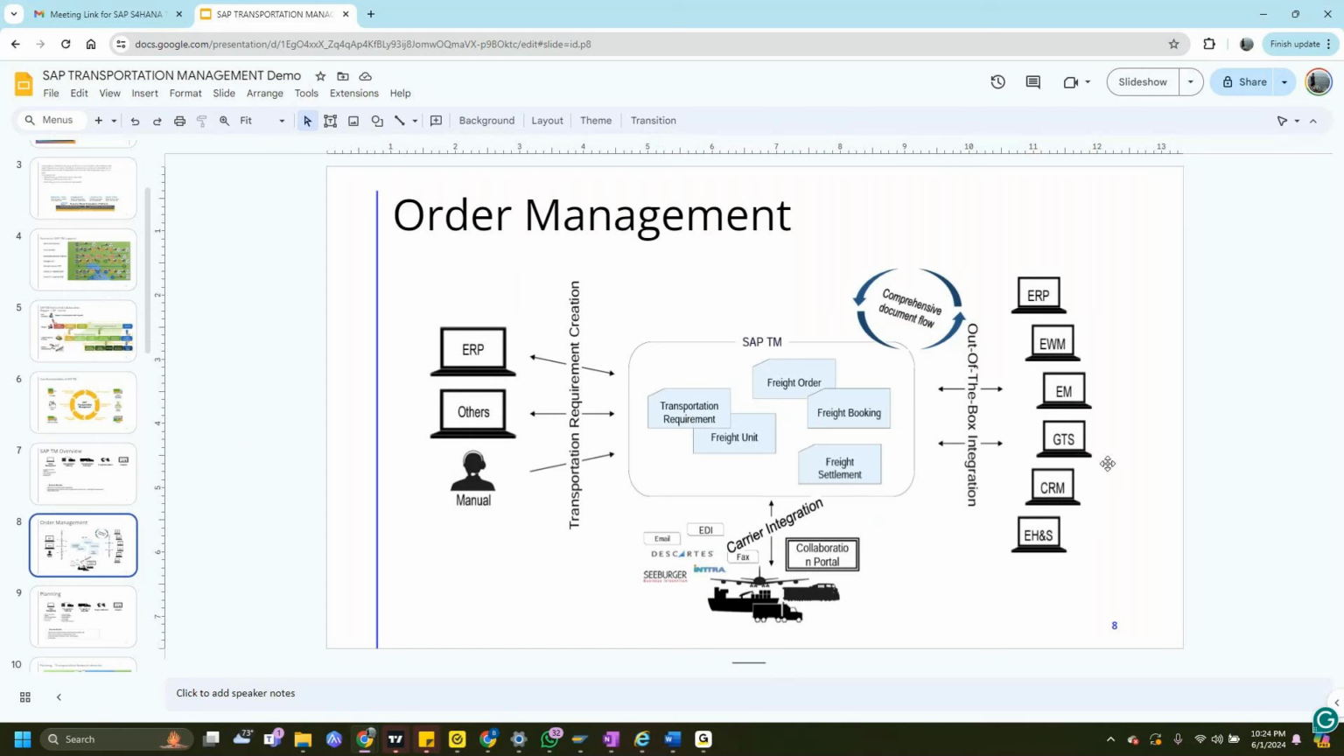Then comes GTS. GTS is nothing but Global Trade Services. This module is within SAP again. This deals with customs clearances. If we have companies producing dangerous goods like radiated goods or something like that, all those kinds of checks and documentation are taken care of by GTS. Then customer relationship management is related to SD again. EHS is again environment, health, and safety.